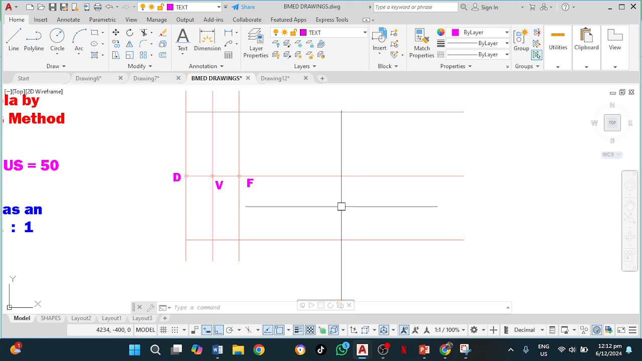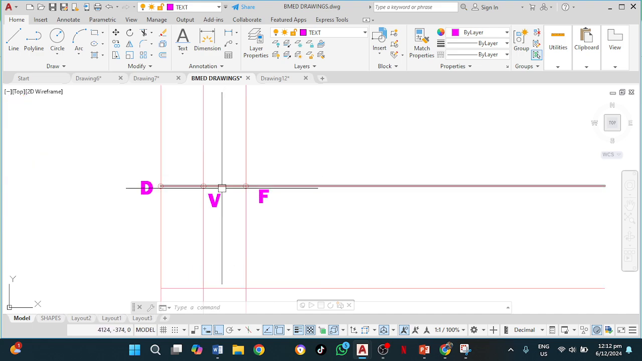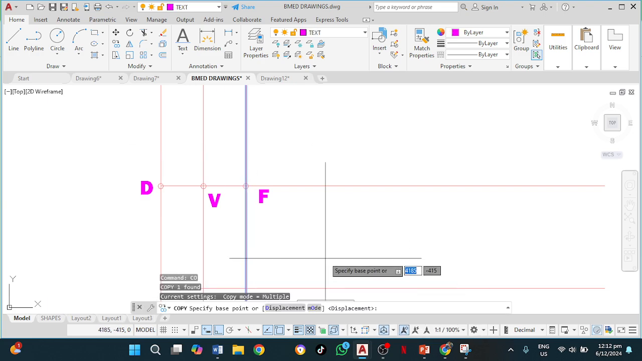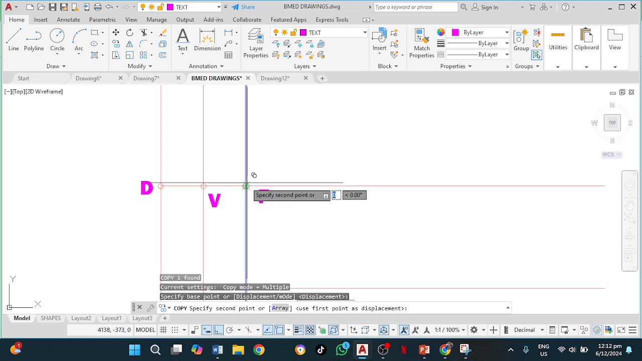Okay, sorry about that. Now my next step between V to F is to mark off a number of parallel vertical lines here. Let me copy this: CO, enter. Base point is here, and let me offset this. I'll drop this right here.